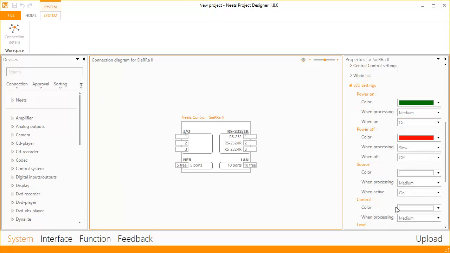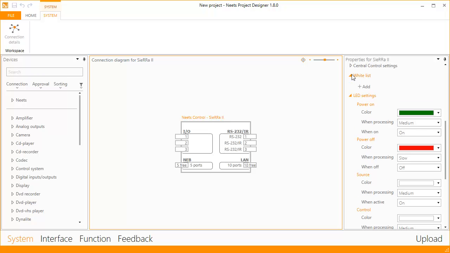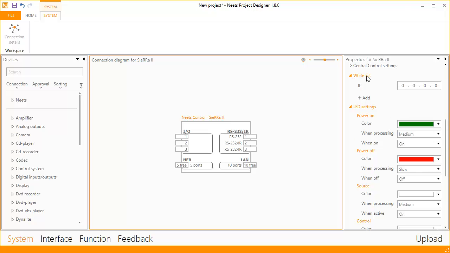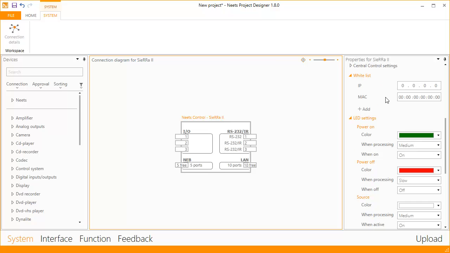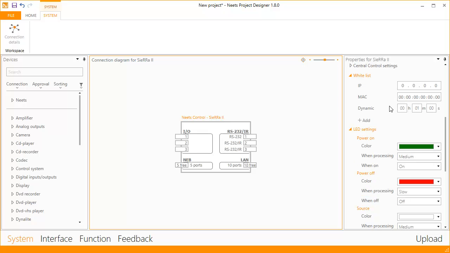For the whitelist, you find it just above the LED settings. Whitelist is used to limit access to the control system's graphical user interface. You can allow access to IP addresses, MAC addresses, or lock access with a dynamic time limit. You can continue to add up to 5 items to this list.